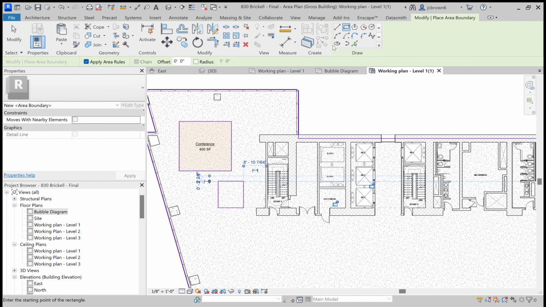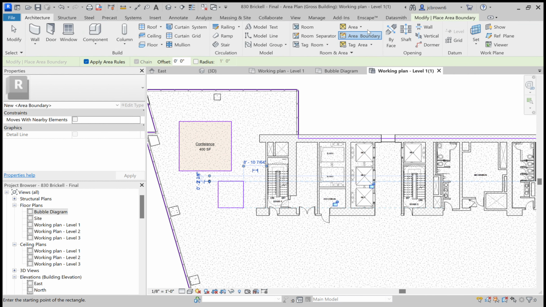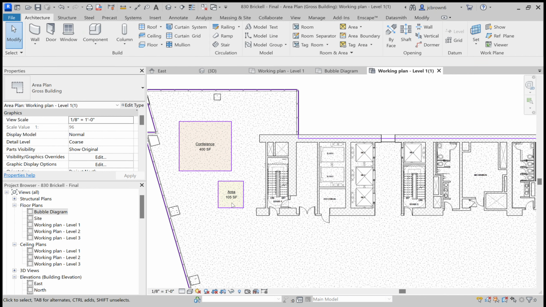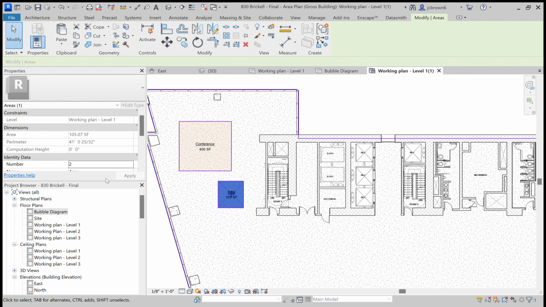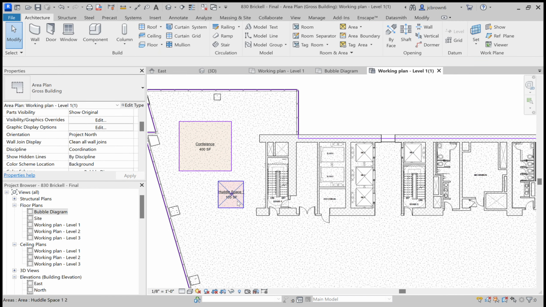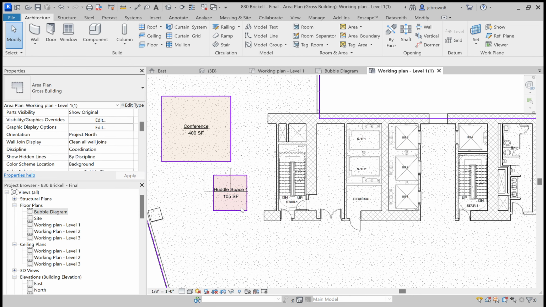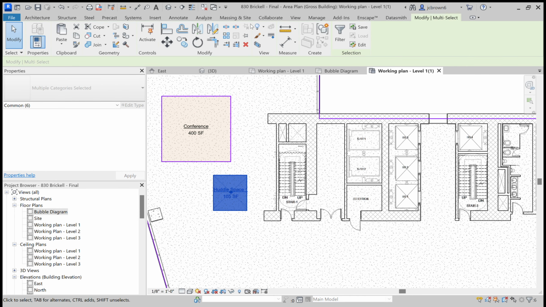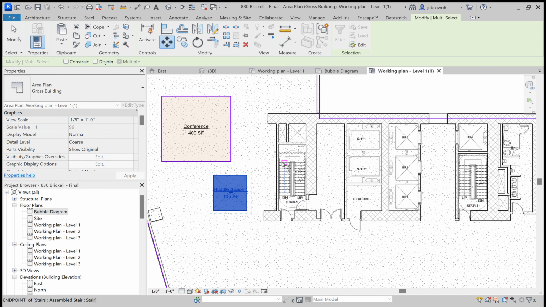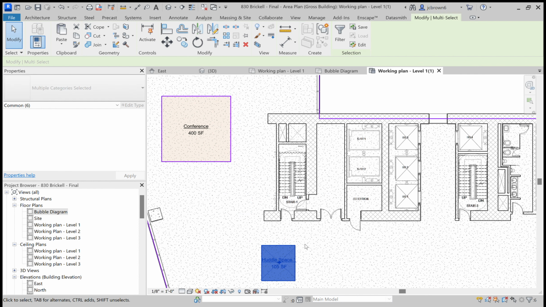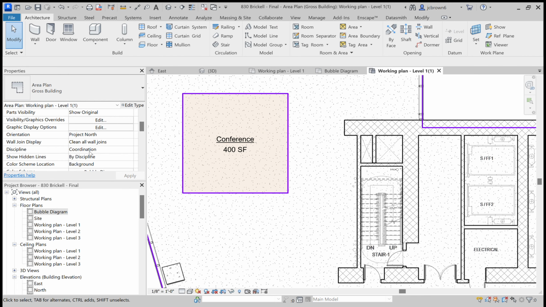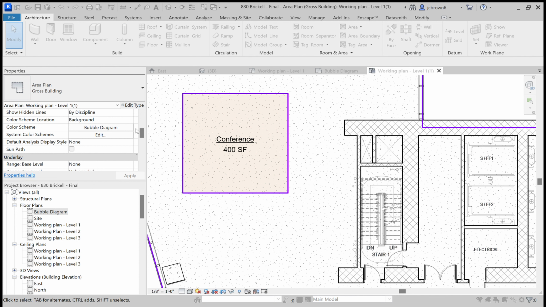Area boundary. So then this one might be a 9 by 10 space that you go into. Area. And change this one to huddle space, and it'll tell you the square footage. So then you can take these little pieces and you can move them around and create your bubble diagramming.